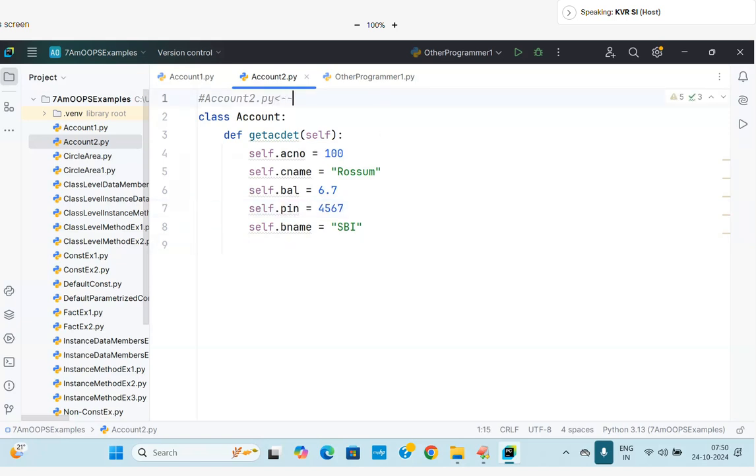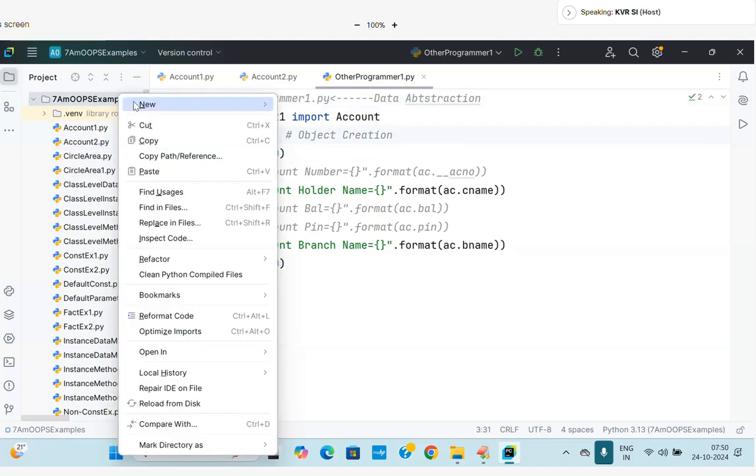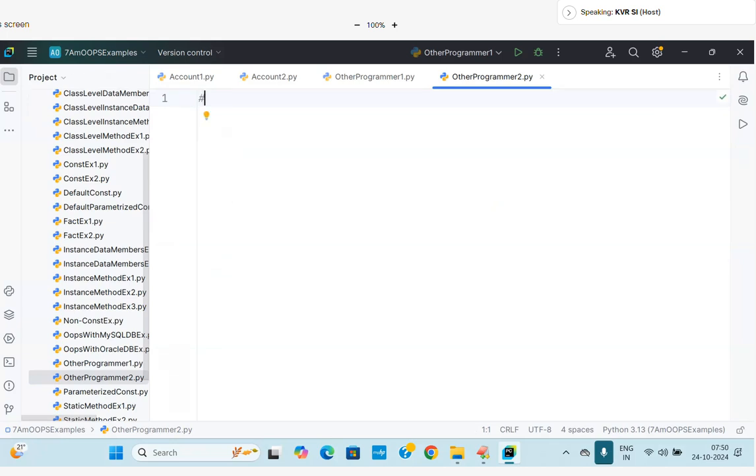Account2 is known as what here? File name. And next is what? Module name. There you try to write it. This account2.py. Go to the other programmer2.py. So here that is abstraction. Go to one more example here, otherprogrammer2.py, students2.py.